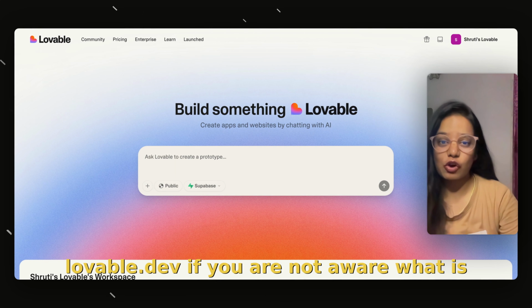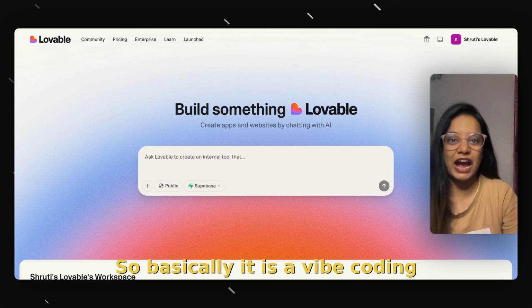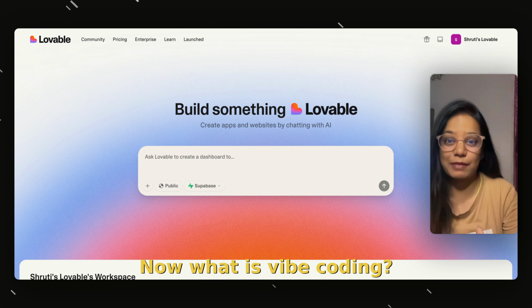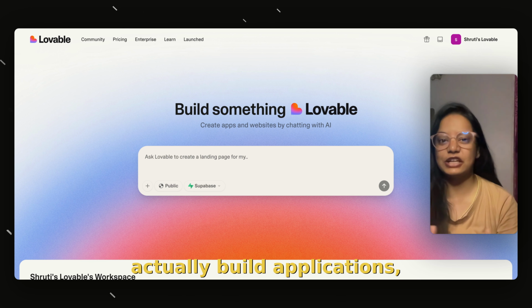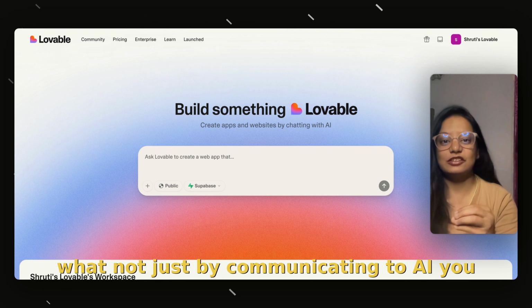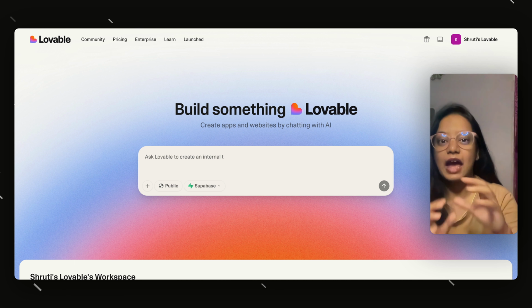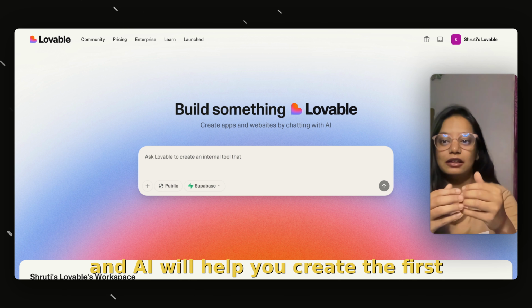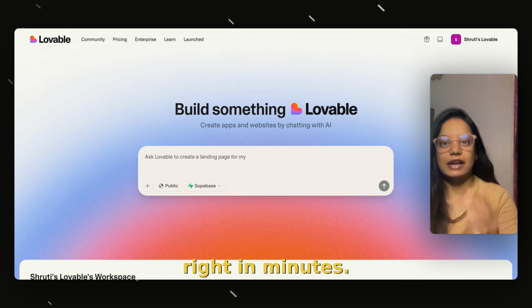lovable.dev. If you are not aware what lovable.dev is all about, basically it is a vibe coding platform. Now what is vibe coding? Vibe coding is where you build applications, websites, dashboards, whatnot, just by communicating with AI. You explain your idea to AI, and AI will help you create the first prototype or maybe a testing tool for you right in minutes.